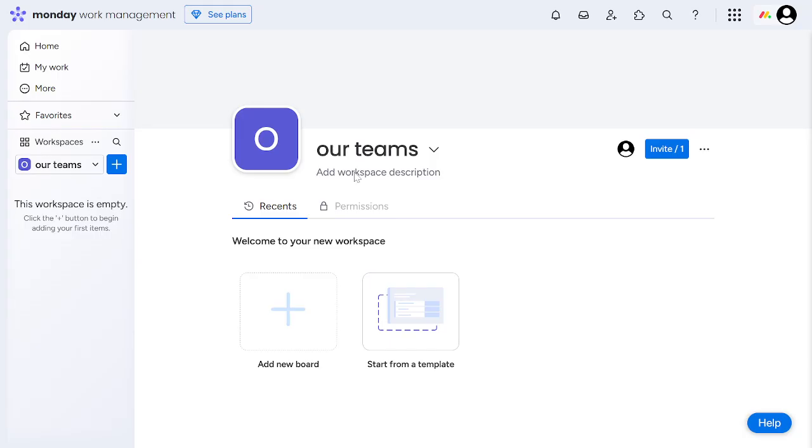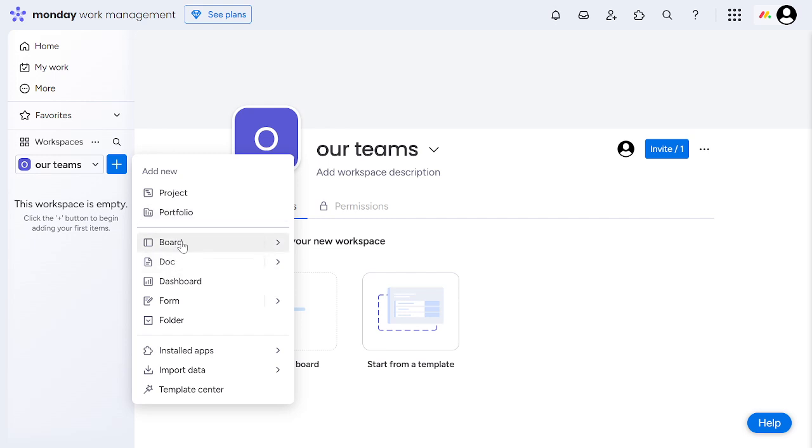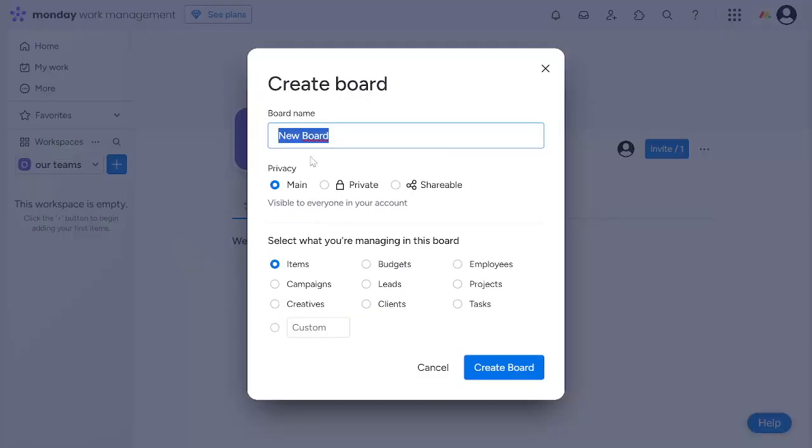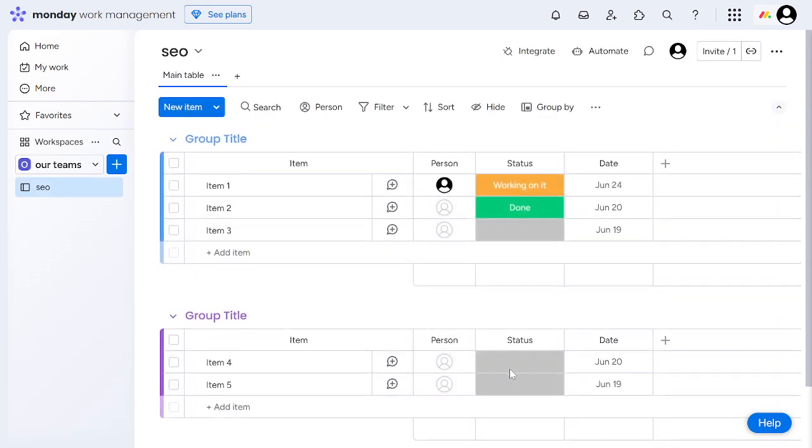Next up is creating a board. Go to your workspace, click on New, then Board. This is where you'll map out your project. You can customize the board to suit your team's needs. The reason we do this is to have a visual representation of your project's tasks and progress.